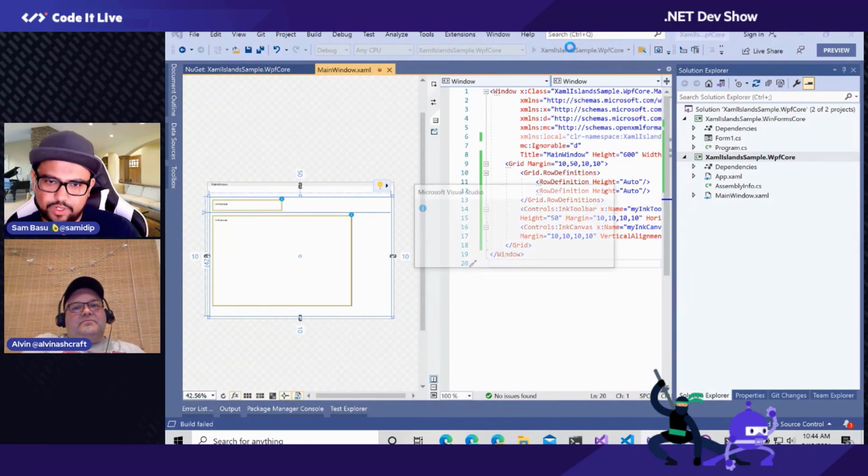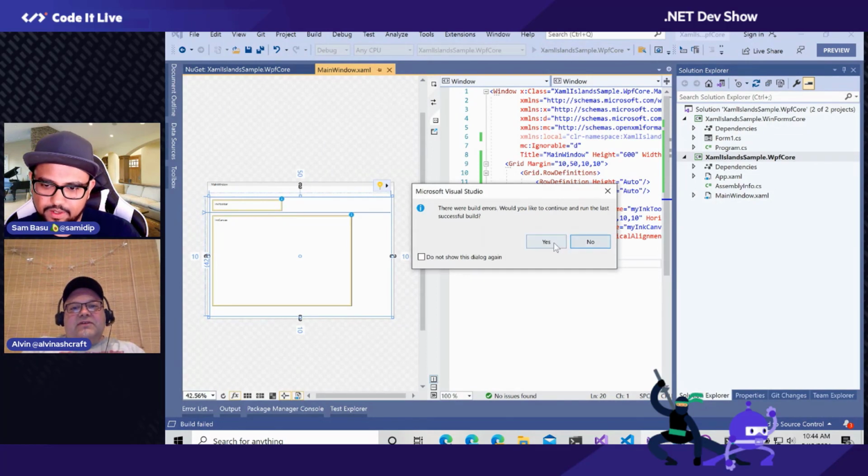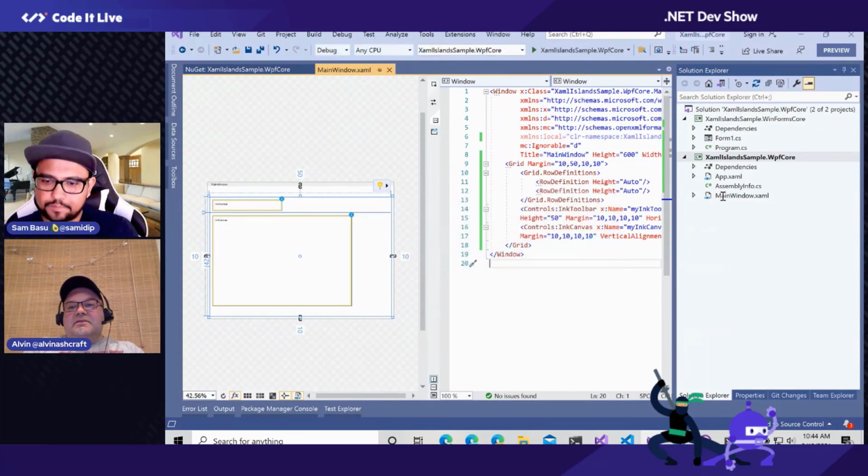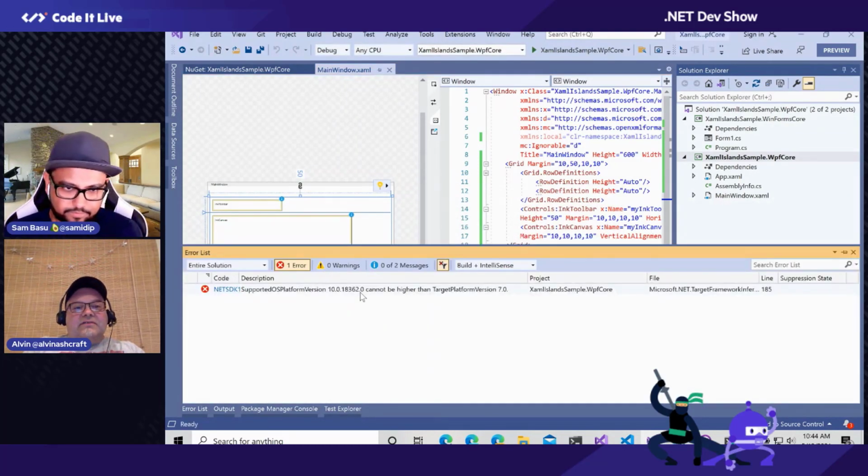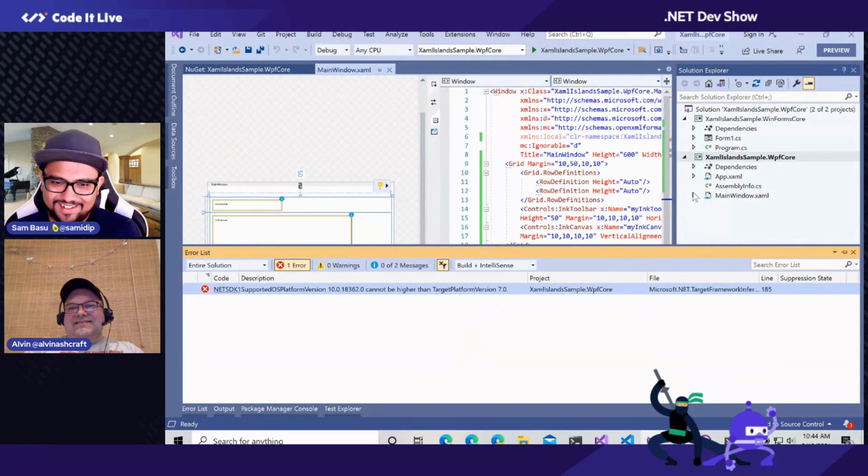So this one is still a WPF app. We got build errors. Yes, this is a WPF .NET Core 3.1. Let's see what we got. Lovely version issues.